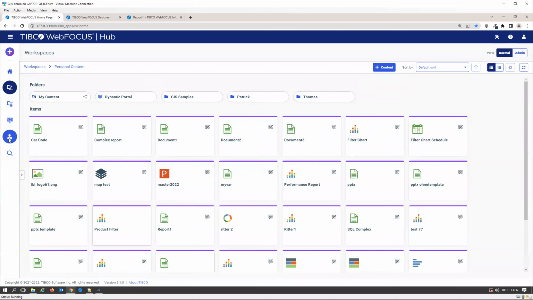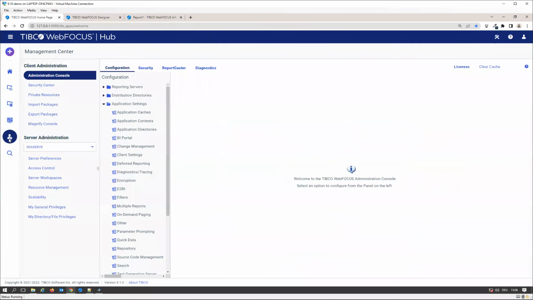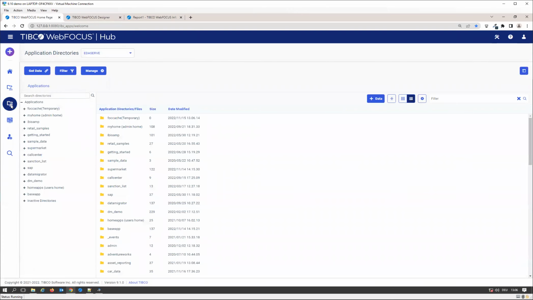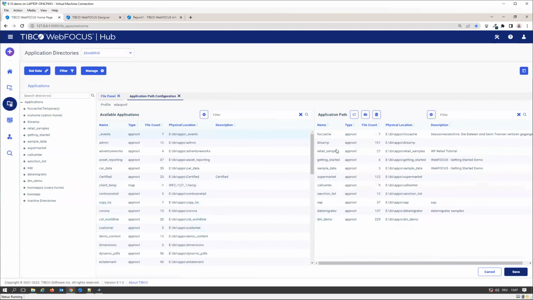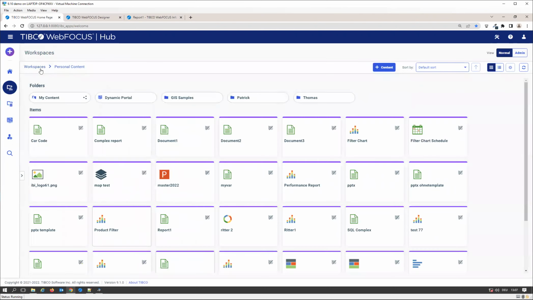So if I navigate over to the configuration of the system, actually I wanted to move to the application directories. What I see in here, manage, is actually what is part of the application path. Those folders in the reporting server application path are what is visible for my Designer. If I don't want to use that specific path that is defined in here, I can move back over here. So let me go back to the personal content folder.